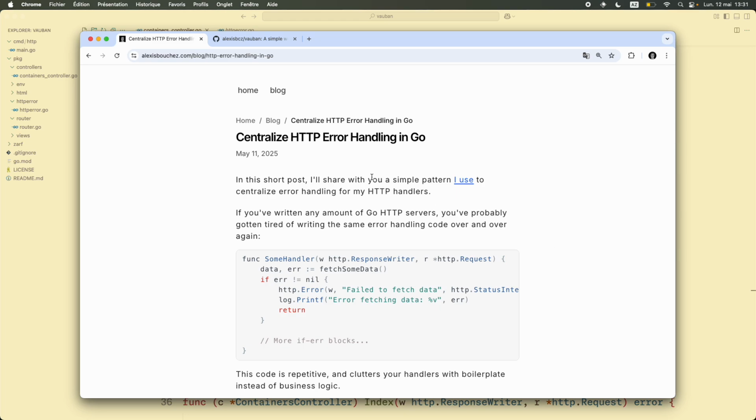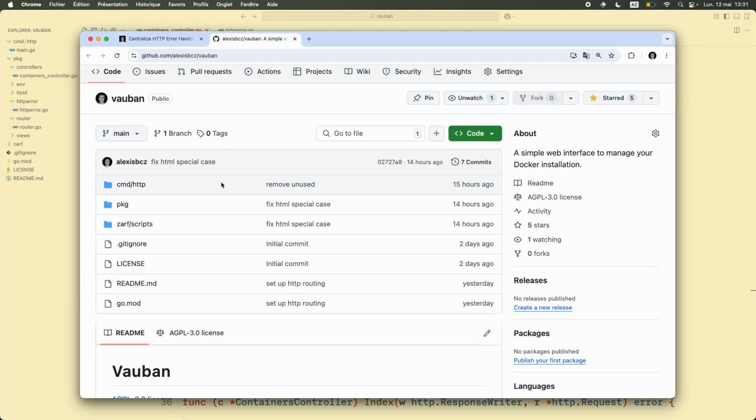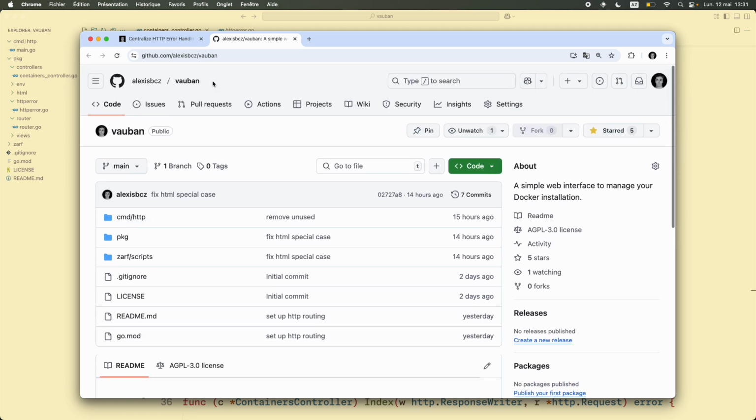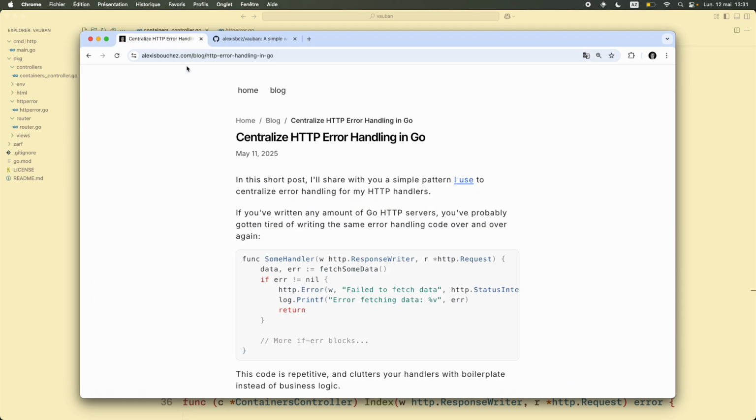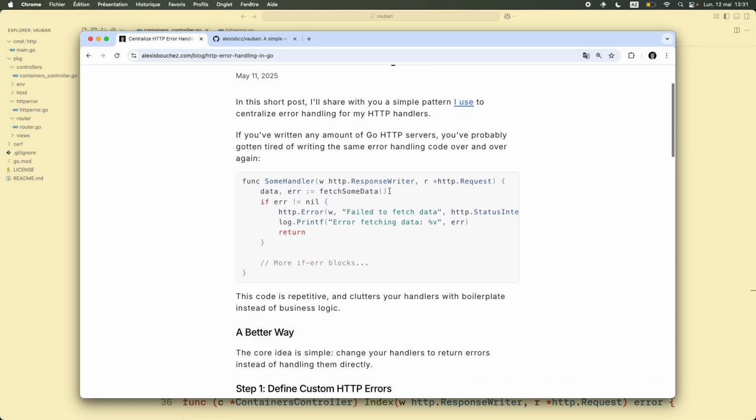Welcome in this new video in which I'm going to share with you a simple pattern that I use in my projects. You can find an example in the description. It's live on GitHub. And this pattern helps me to centralize error handling for my HTTP handlers.